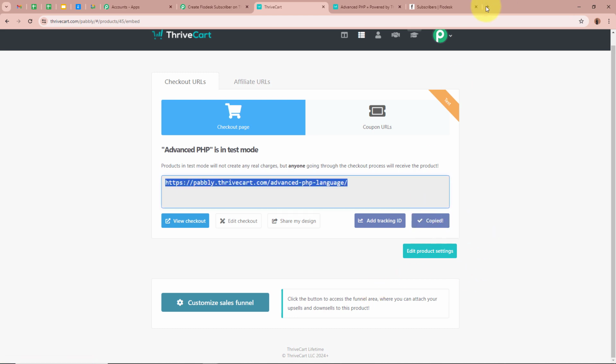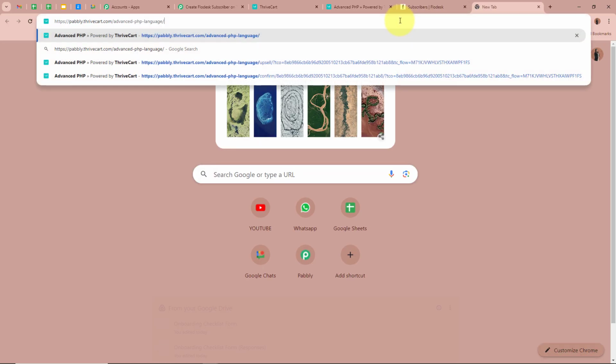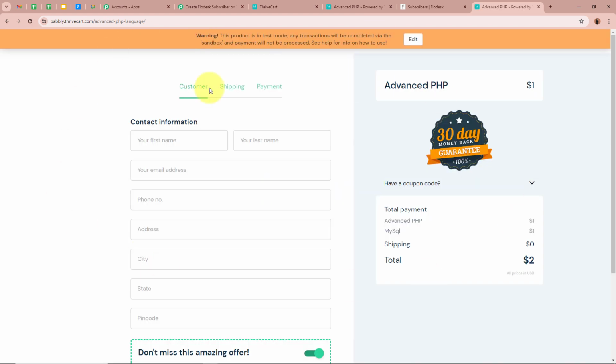I'm going to copy this URL from here and I'm going to paste the URL on a new tab right over here. So as I've done that, this is the payment page of the course that we have created in the name of Advanced PHP, and this is a bulk course because with the Advanced PHP right over here, you can see it also says MySQL right over here. Over here, we're going to fill in all the details and then we're going to do a test payment.